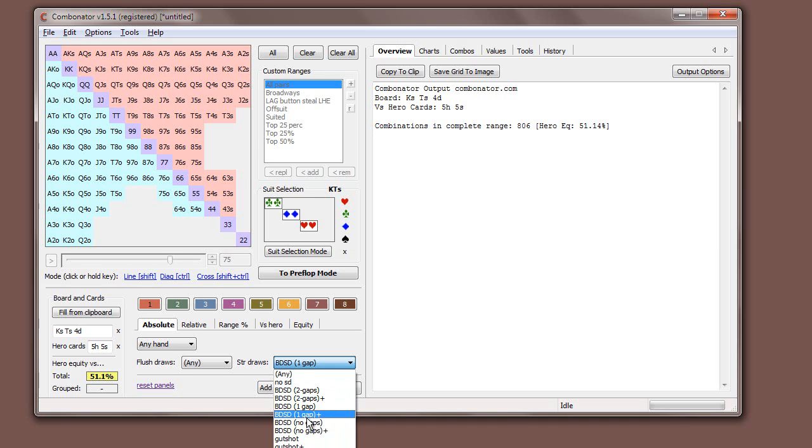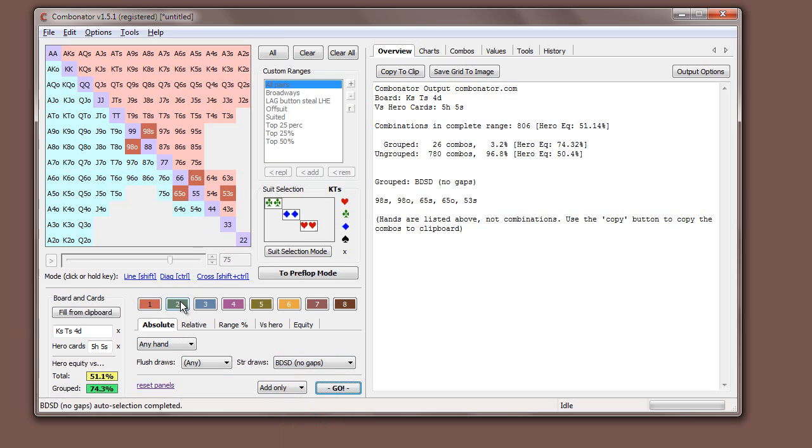So then obviously backdoor straight draw 1 gap is with 1 gap in it. Backdoor straight draw with no gaps is effectively a 3 straight, so 7, 8, 9, anything with 7, 8, 9 in. I'll just show you that. Let's do exactly backdoor straight draw no gaps, assigning to 1 any hand. So these are the hands, 8, 9 because it's got 8, 9, 10, 6, 5 because it's 6, 5, 4. Okay, so that should be fairly obvious.